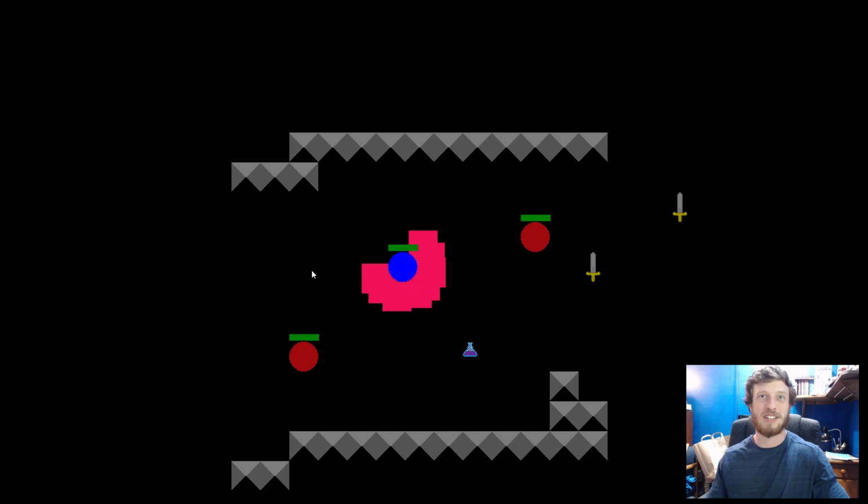And if you look, you can see where the hitboxes are getting made in that circle around our player.